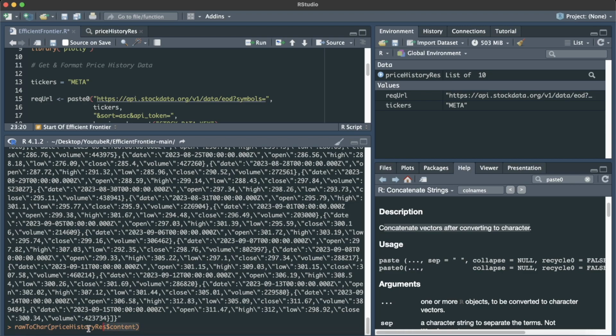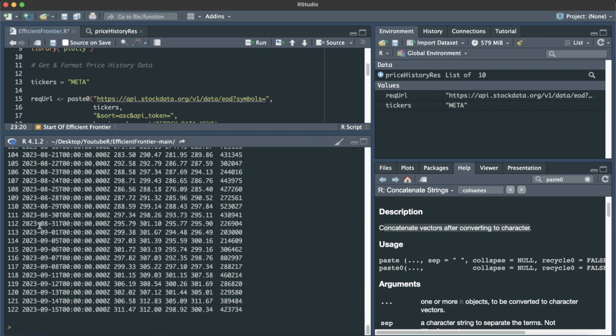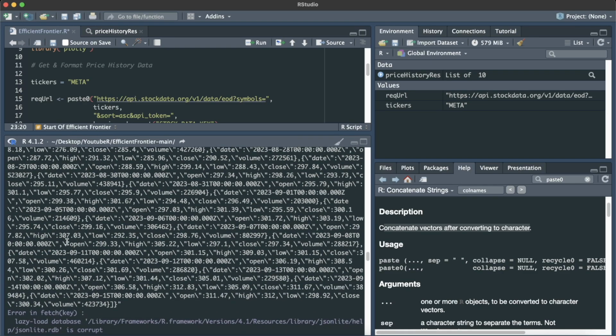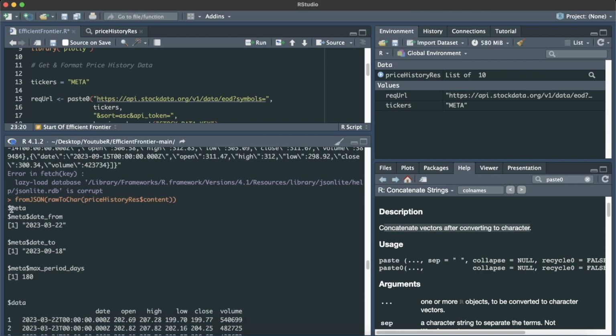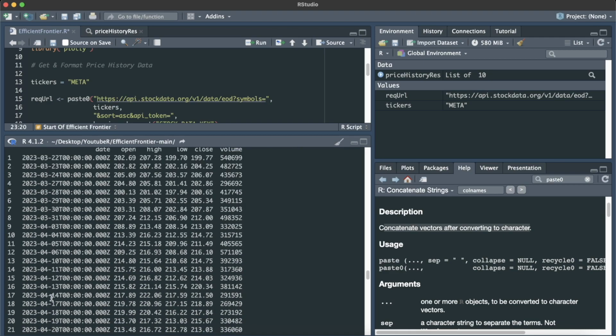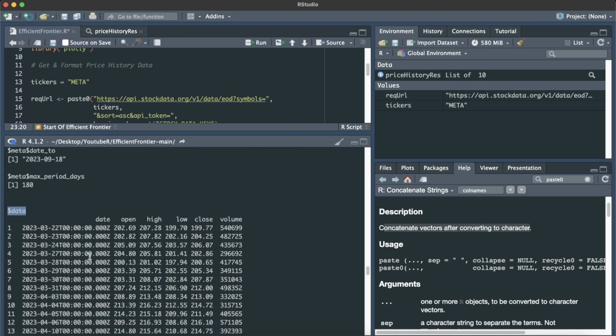So JSON is the format of this data. We're going to add some parentheses over here from JSON, like so. Now from JSON, this gives us a nice data frame over here. We see that we have the meta object, but we also have the data object. This has all the data in ascending order. We have the price data: the open, high, low, close, and volume data.